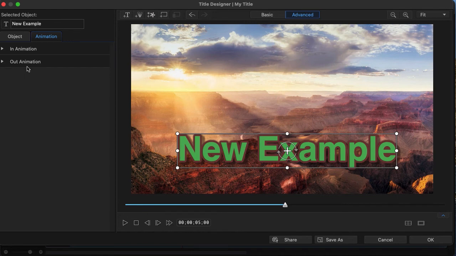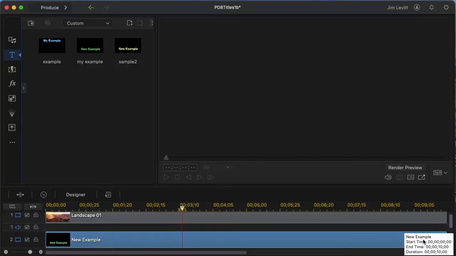So you can modify in and out. In the future, we'll show you even more things you can do with animating text. But that's how you can change that in PowerDirector. Again, if I want to save this with the animation I've done, all I do is click on Save As, and I can use it again. When I'm done animating, I click on the OK tab, and I've saved it on my timeline.